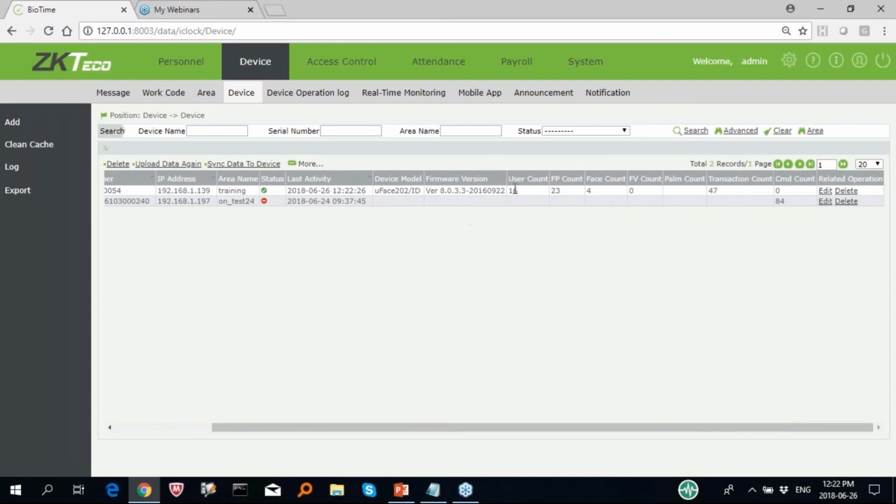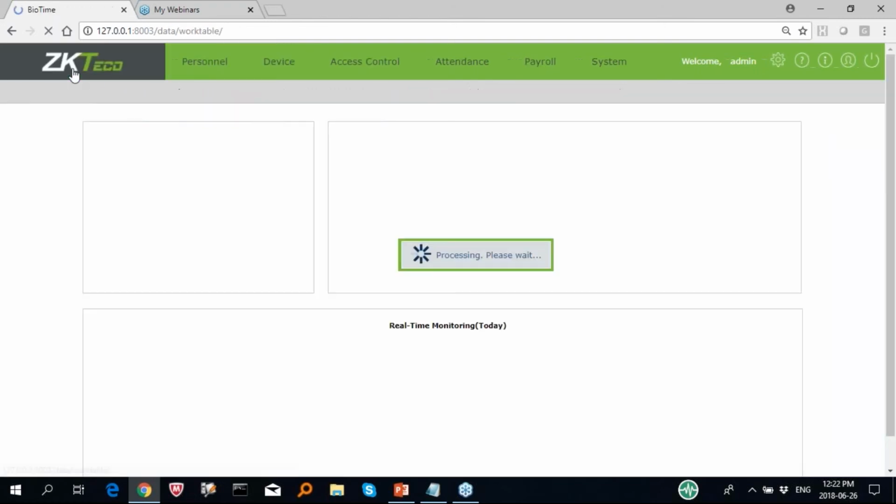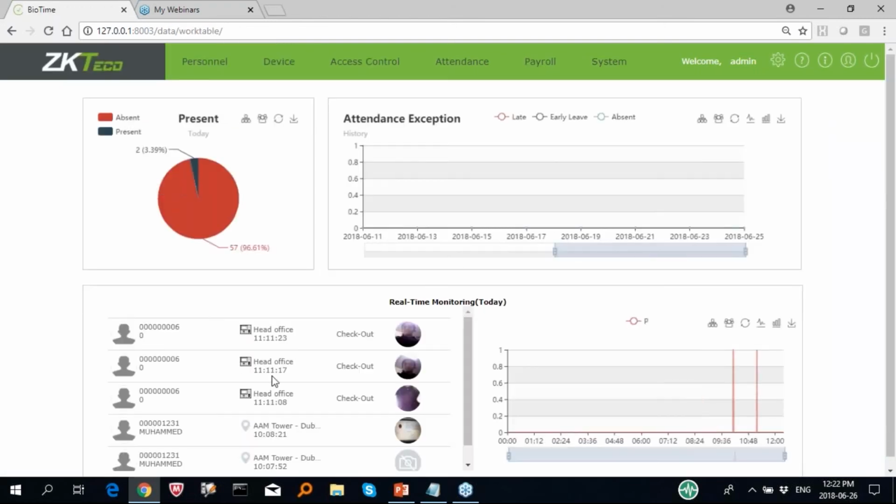Okay, you can see here 16 employees, because that device already has some data. So it's already transferred within a second. You see, right? 16 employees, 23 fingerprints, 4 faces, and 47 transactions. That means 47 punches.